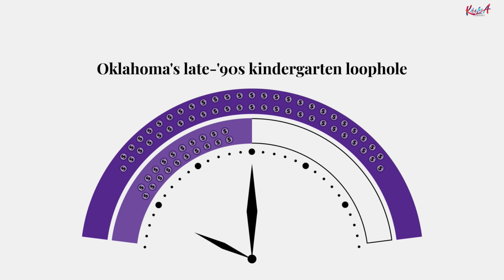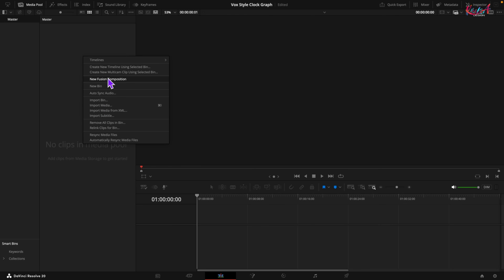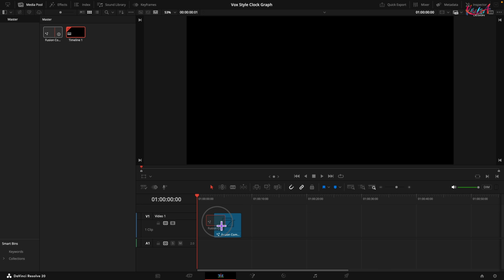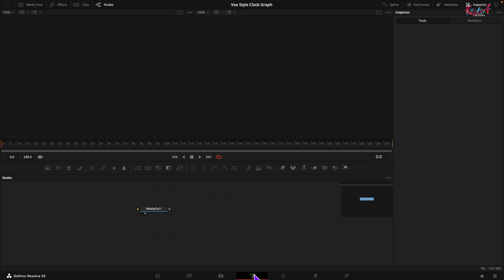First things first, let's get our project set up. Open up DaVinci Resolve and create a new Fusion composition. We'll set the frame rate to 24 FPS and give it a duration of 10 seconds. Once done, head straight to the Fusion page.